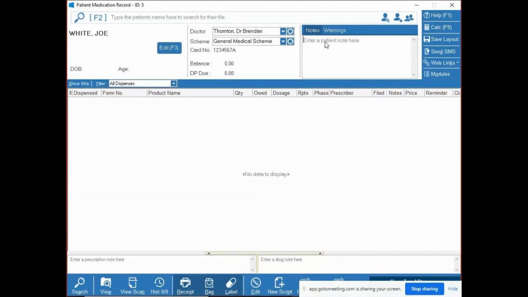But if it's something that you need to pop up on the screen and you need someone to actually read it, you can use warnings on the right hand side here. And that basically allows you to create a pop-up. So as soon as somebody goes into that patient's file, this warning will pop up on the screen with whatever you type in here. And I actually have a patient with one of these set up, which I'll jump to in a second, and you can see.